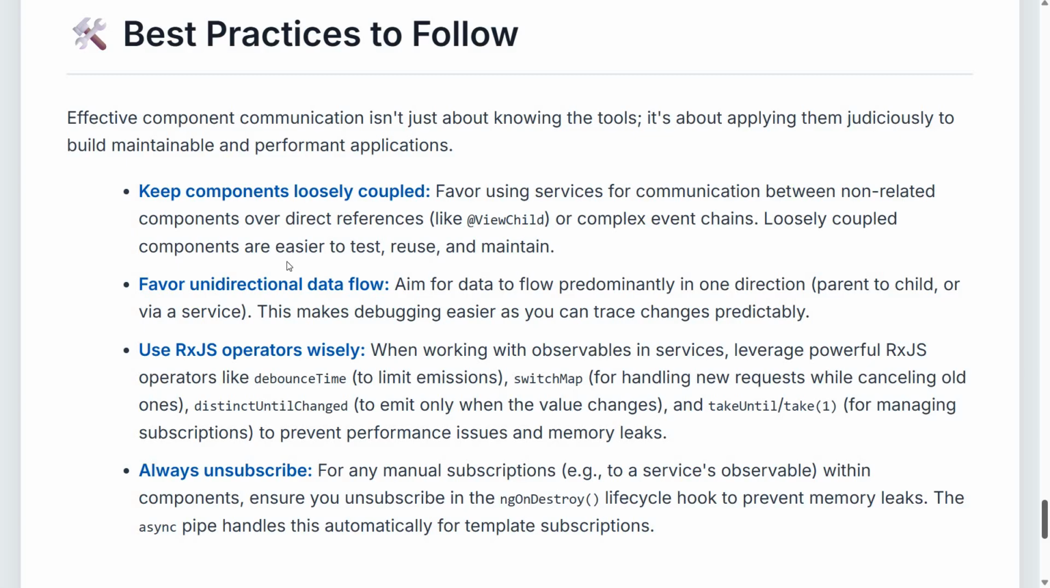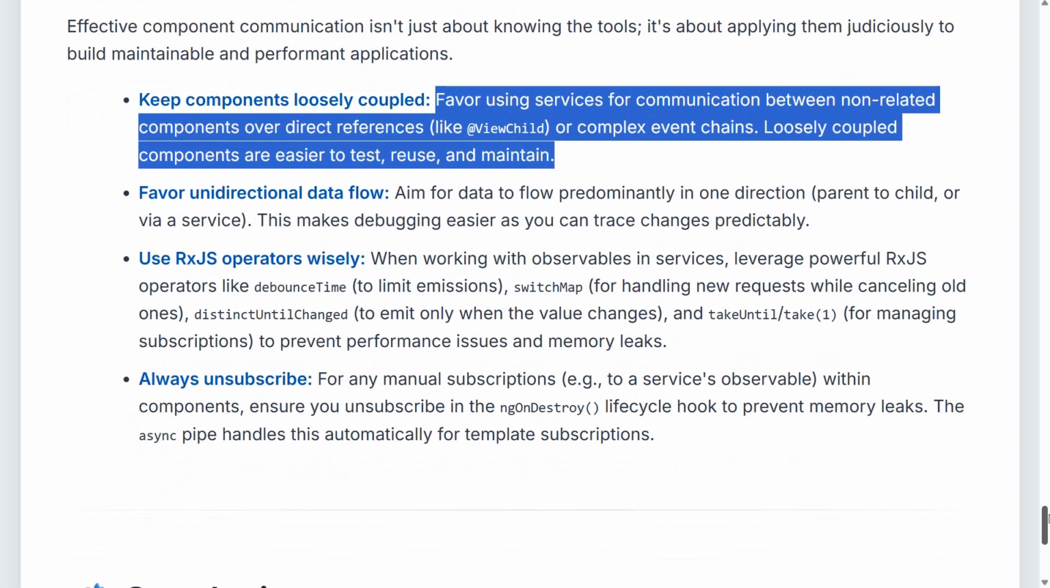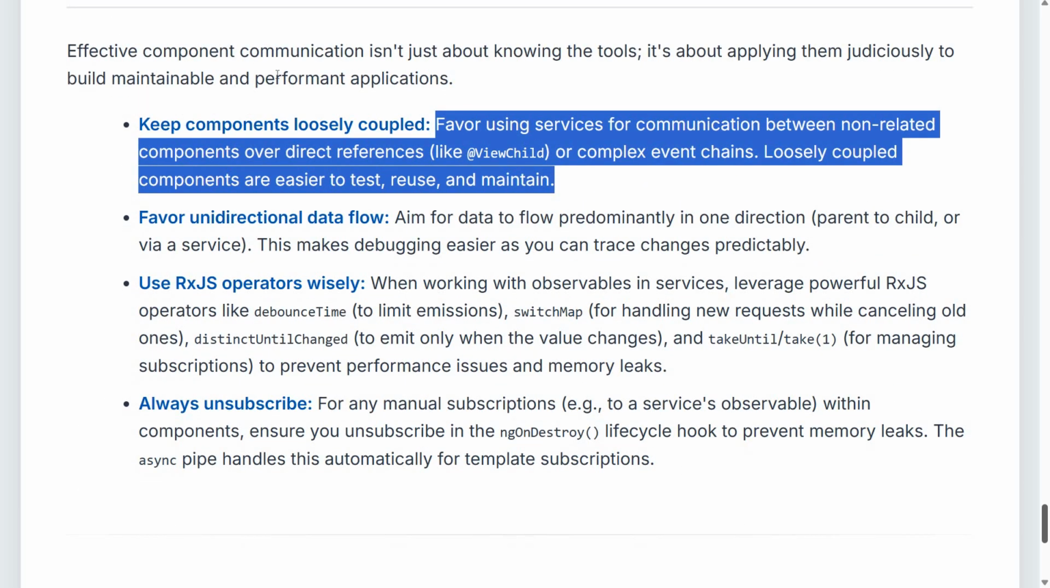Right. Knowing the tools is just step one. Using them well is key. The sources consistently emphasize a few core principles. First, aim for loose coupling. Loose coupling, meaning components shouldn't depend too directly on each other. Precisely. Especially for components that aren't directly related, parent-child. Favor using a shared service for communication between them, rather than things like ViewChild or trying to bubble events up through many layers. Why? Because loosely coupled components are just fundamentally easier to test in isolation, easier to reuse somewhere else, and much easier to maintain or refactor later on.